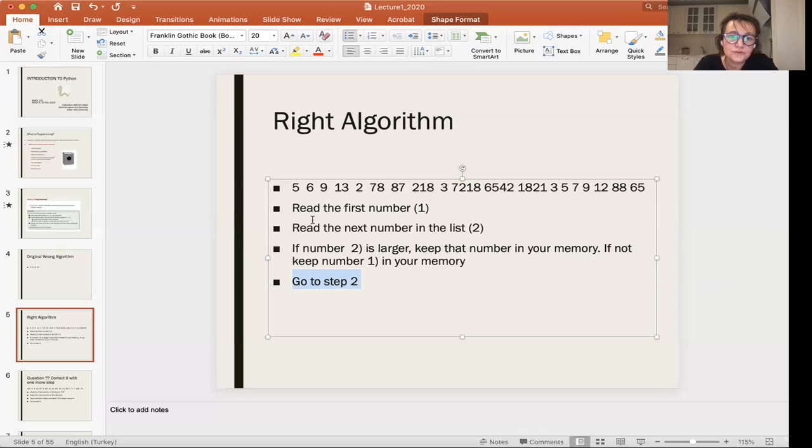Yes, I'm keeping 9 in my memory. Now I'm going to step 2 again. 13. Is 13 larger than 9? Yes, so I'm going to keep 13. Go to step 2. Now I came to 2. Is 2 larger than 13? No. Then I'm going to this statement: if not, keep number 1 in my memory. Number 1 was 5, right? Now I'm keeping 5 in my memory.